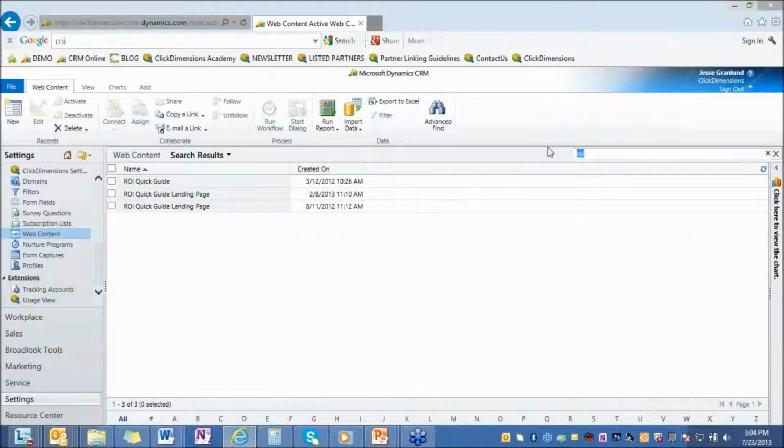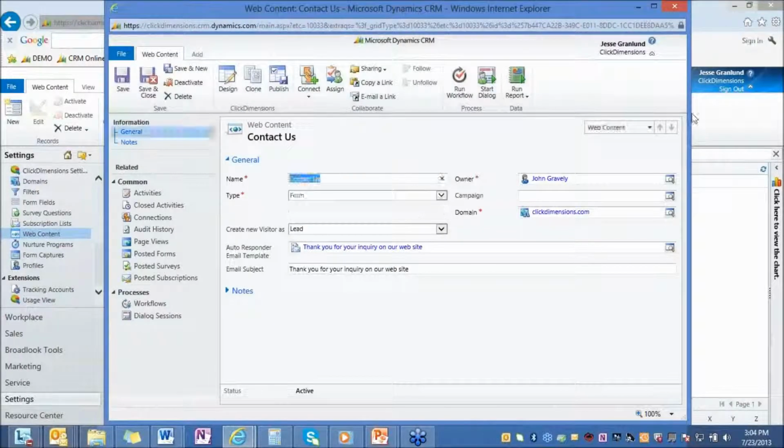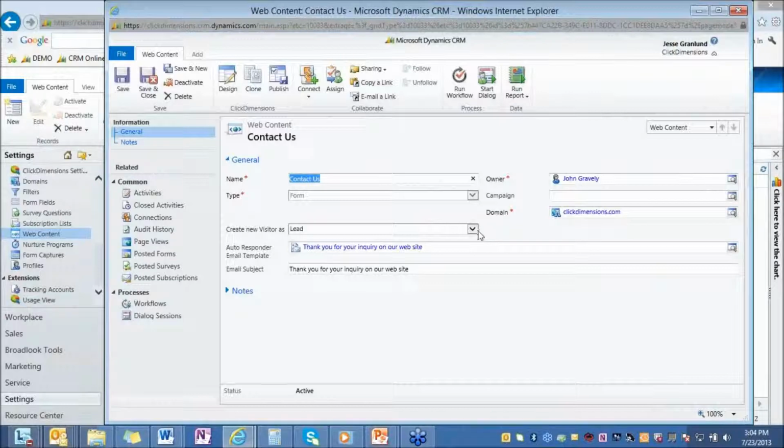So you can also build forms using Click Dimensions and CRM. So the way that this works is, here's the setup process. You can tell us if someone comes in and fills out a form on your website and they're not already a lead or contact in your CRM, Click Dimensions will create a new lead or contact for you, however you want to set that up. That's if that contact doesn't already exist with the email address.